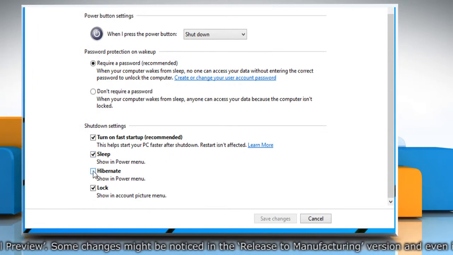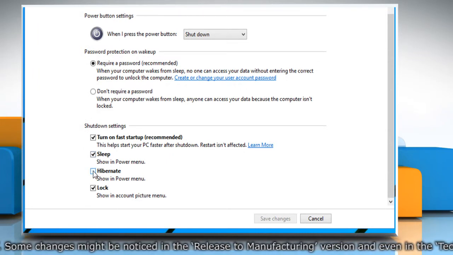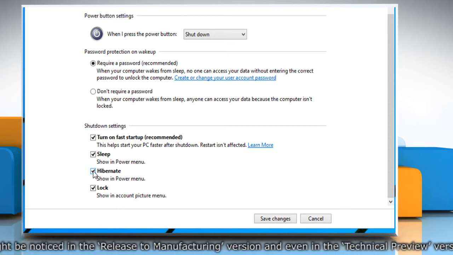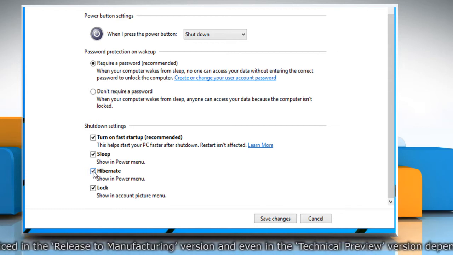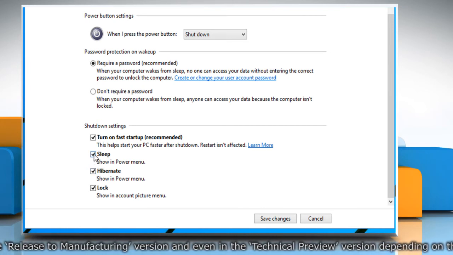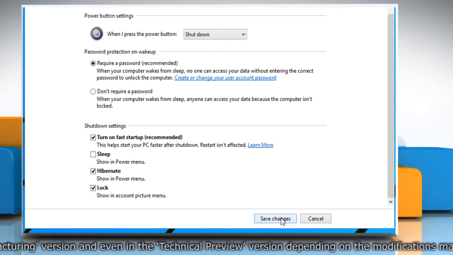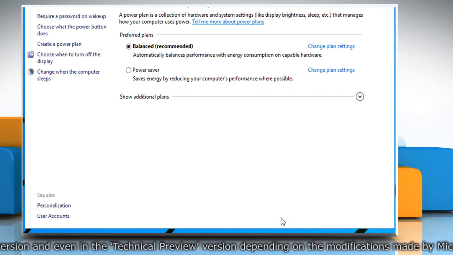You'll notice that Hibernate option is unchecked. Just check it to enable the option and it will be added. To remove an option, just uncheck the option you want. For demo purpose, we are disabling the sleep option. Once done, just click on the Save Changes button.